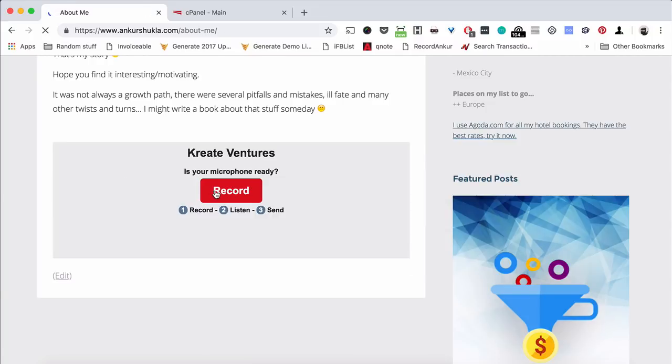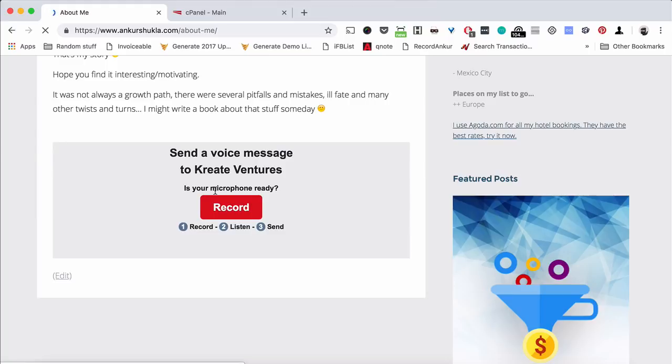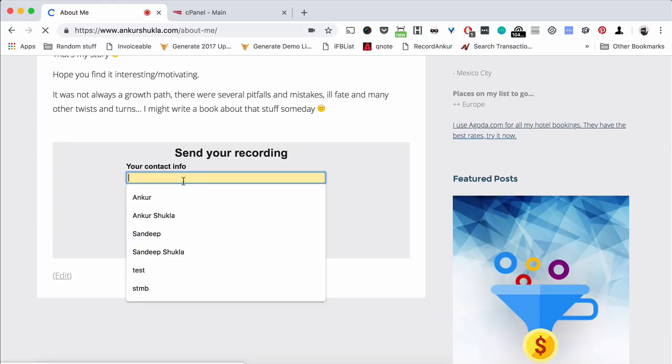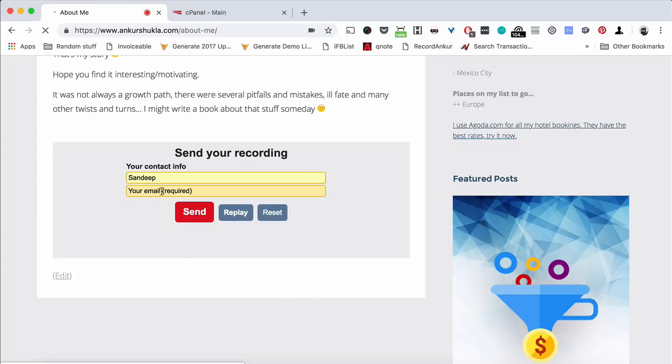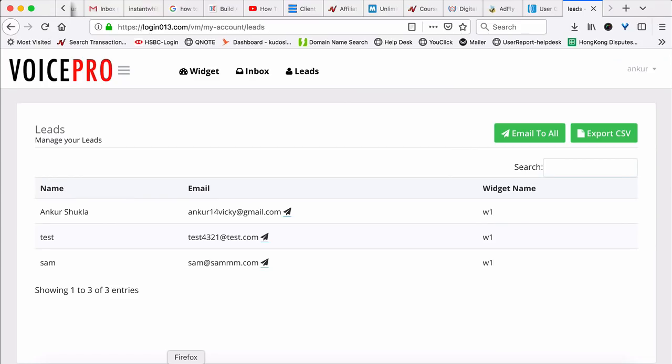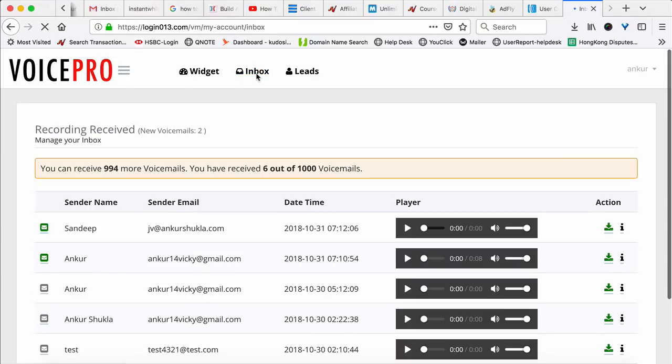So I will leave another voicemail over here, and this will start recording, and I'll just do this for a few seconds. And after that, I will put in a name, say Sandeep, and then I'll put my JV email and hit send. So this has been sent, and then when I go into the voicemail section over here, I will see a new voicemail here from Sandeep.